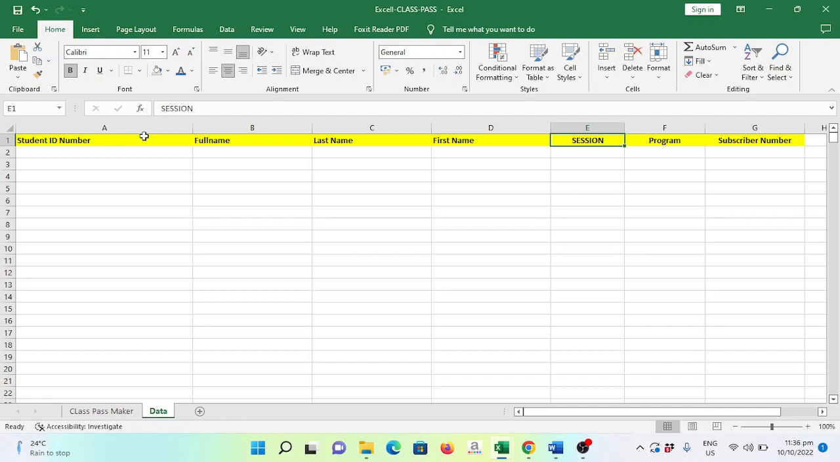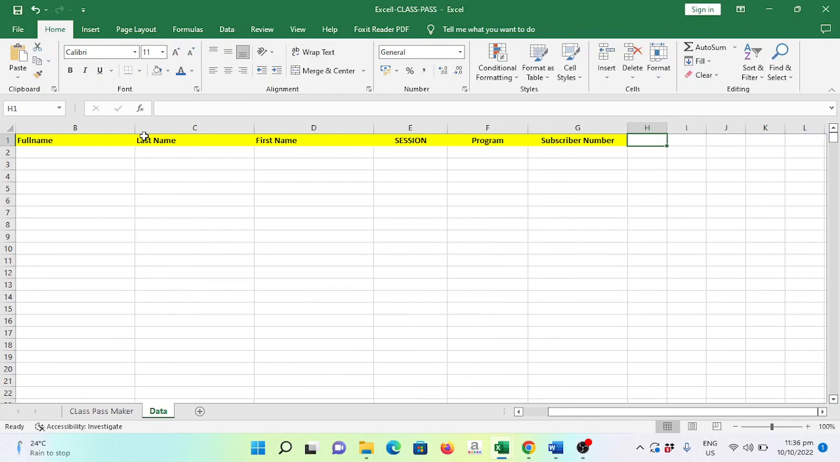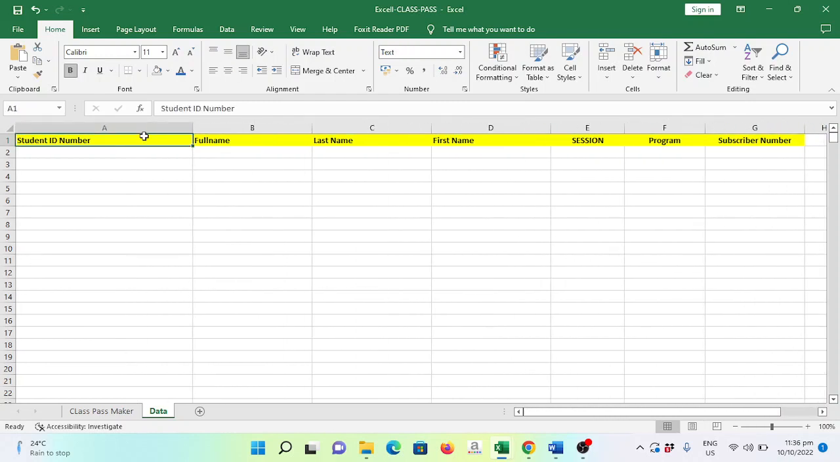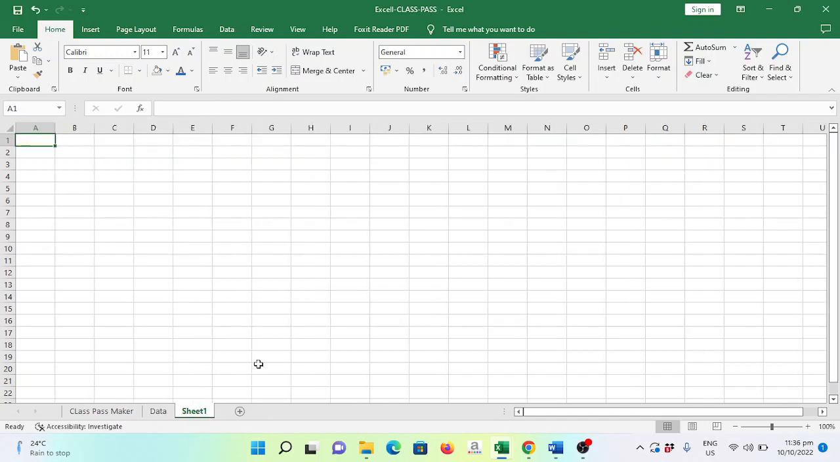And then session, anong session na napili, program or major kung ano yung BS Ed ba siya or BE Ed, and then anong major niya. Lastly is the subscriber number. So those are the seven information that you need to get from the general master file. Now, you have to add one sheet right next to the data sheet because that's where you will paste the information from the general master file.